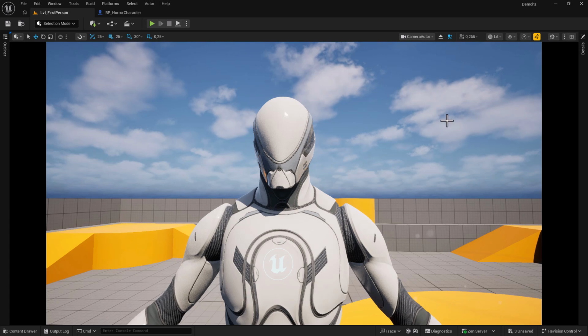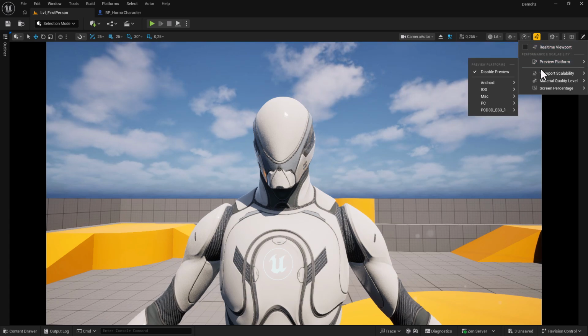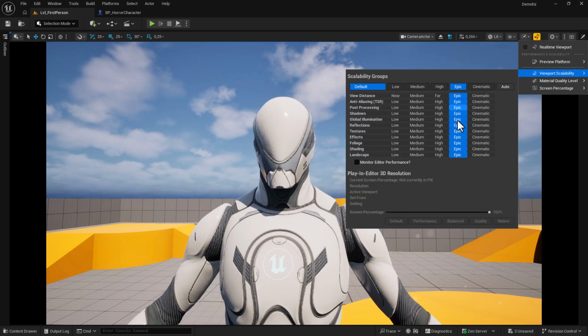And remember, you may want to set your viewport scalability settings to higher quality, perhaps epic or cinematic if you want to take high quality screenshots.